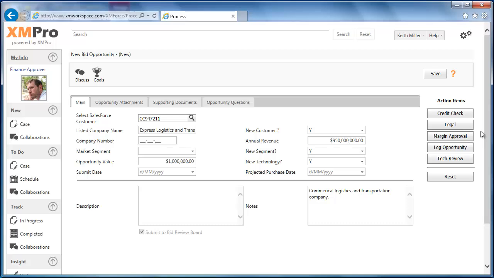So in this instance, Keith read something in the paper, or we know something about this organization, and what he'd like to do is to send it off for a credit check at this point in time. If it was a different scenario or different requirements, he may have chosen to send it off to a margin approval. So as you can see, these are dynamic. So in this instance, the example will be that he sends it for a credit check.